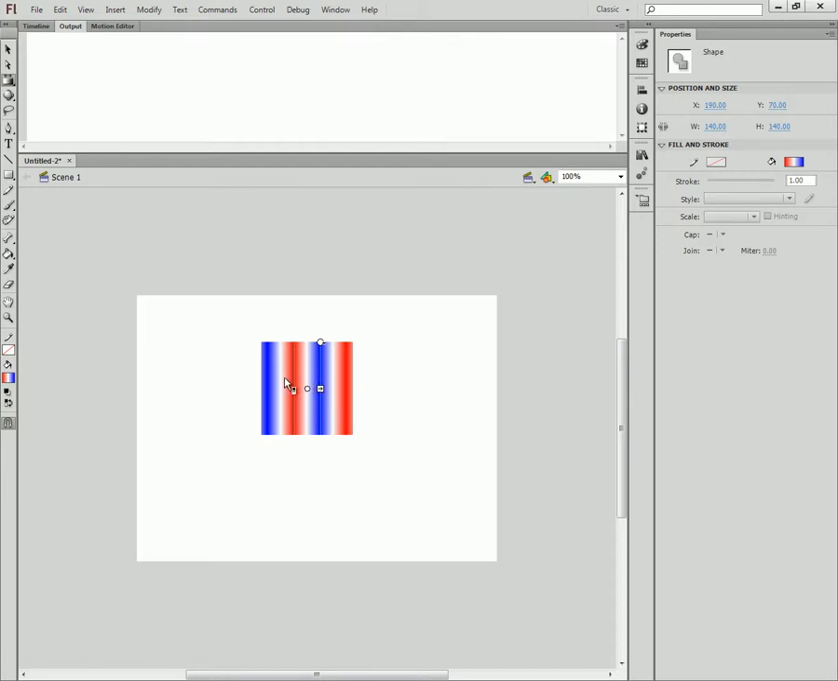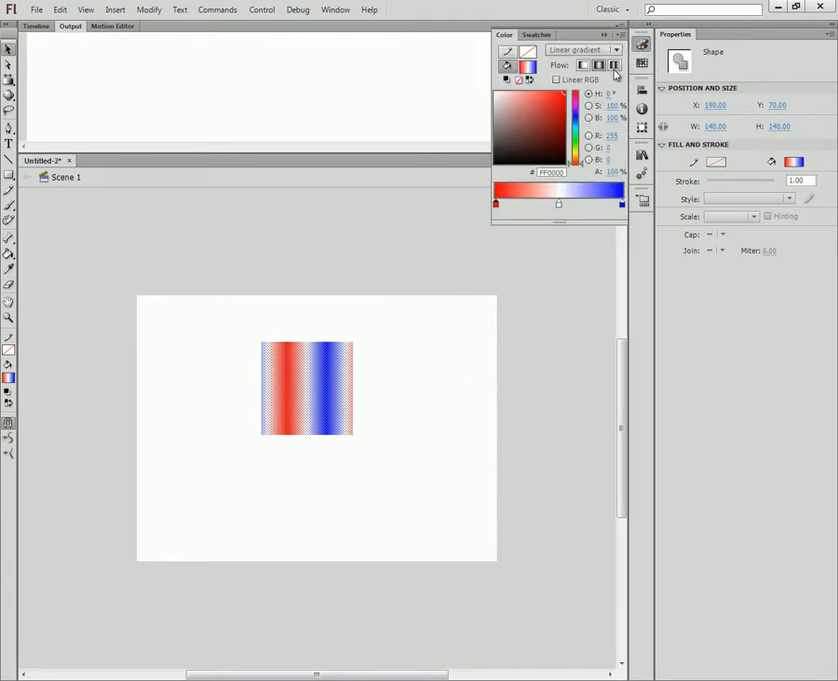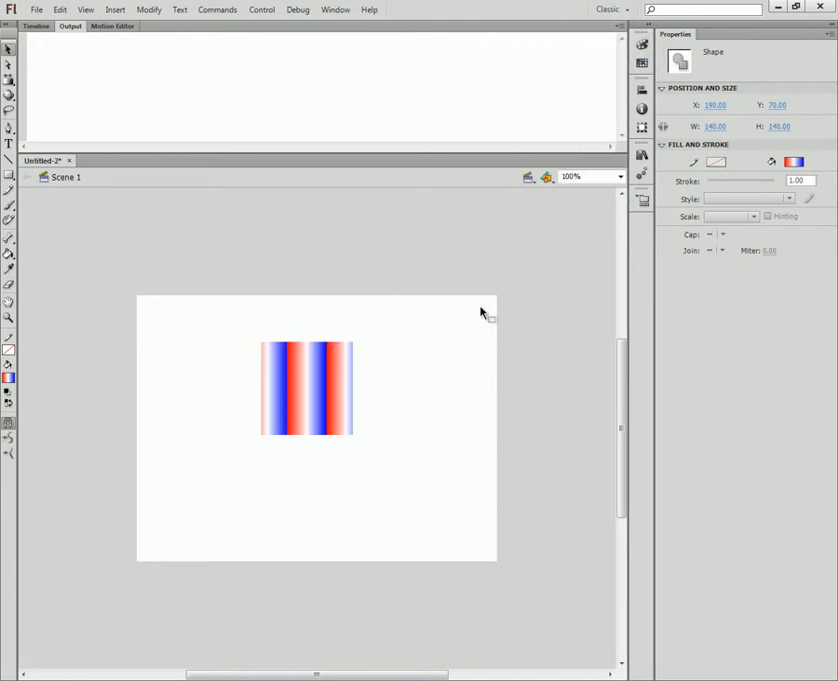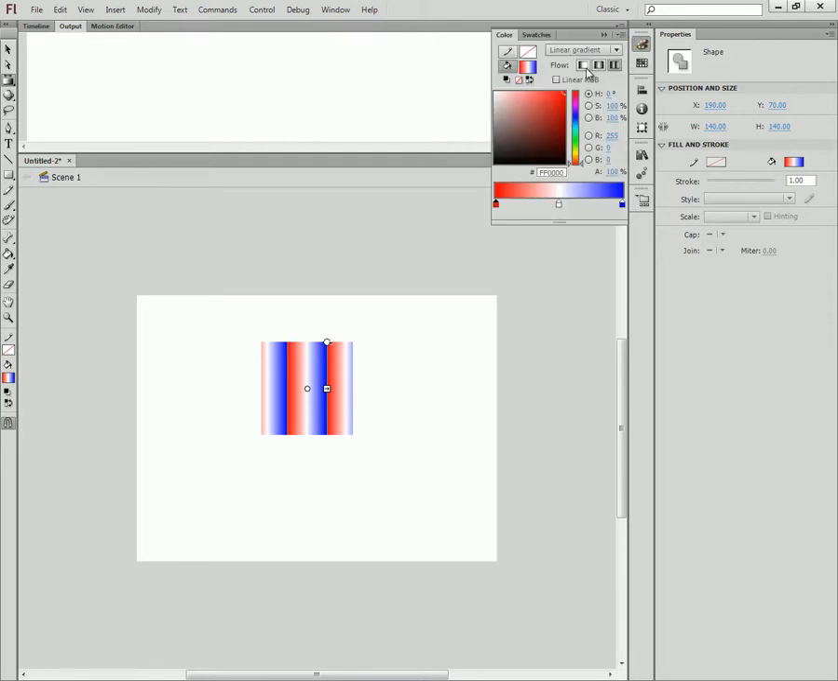So just imagine it's a mirror and it's reflecting it on the edges, starting at the edges, I guess, of your gradient. The other option is repeat color. So instead of reflecting it, it's just going red, white, blue, red, white, blue, red, white, blue. So those are the three types of flow you can have for a gradient.